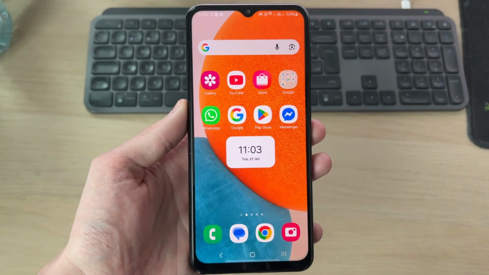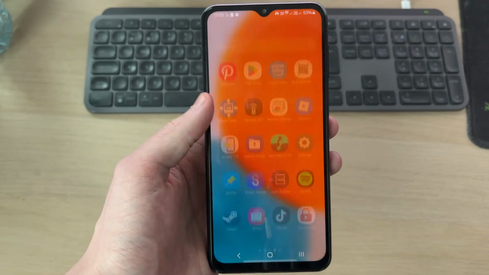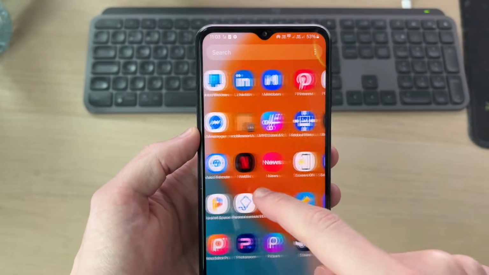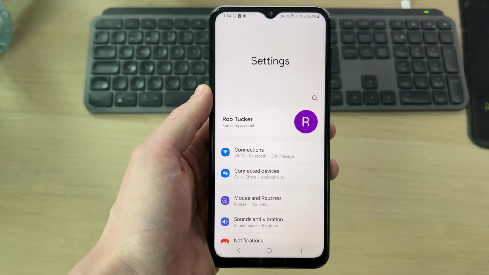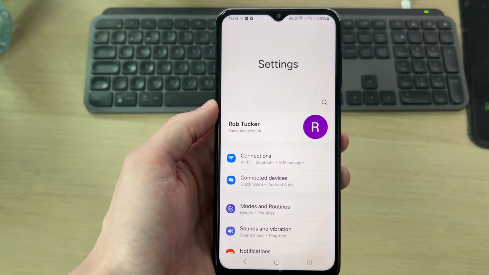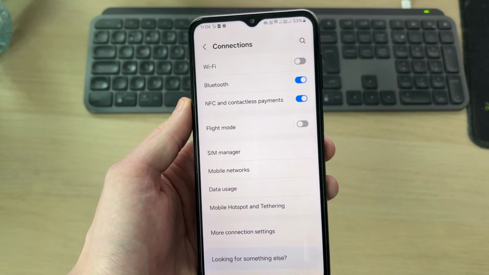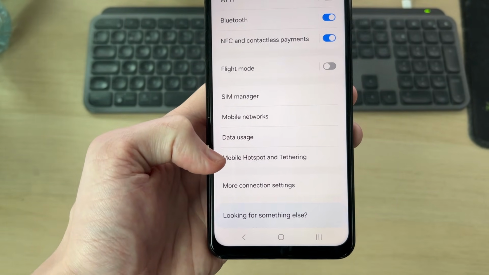To find it is much easier than you probably think. What you need to do is swipe up on your device like so. You need to find the settings. You can search at the top if needed, or just swipe across and find it. You can see it's here for me, so open it up. Now in here, you want to find the option for connections. So tap there. Then in connections, you need to find the option for mobile hotspot and tethering. You can see it's at the bottom here, so you can tap on it.